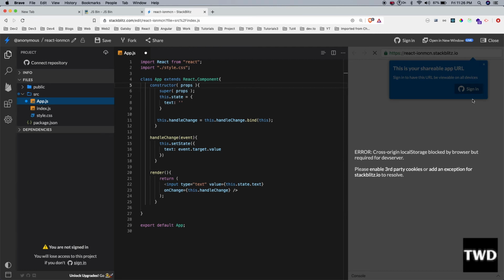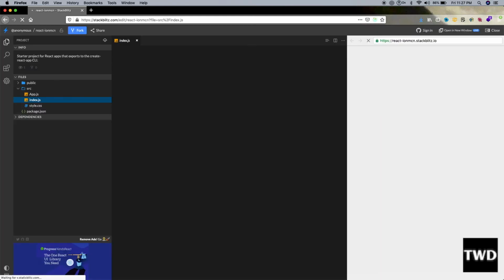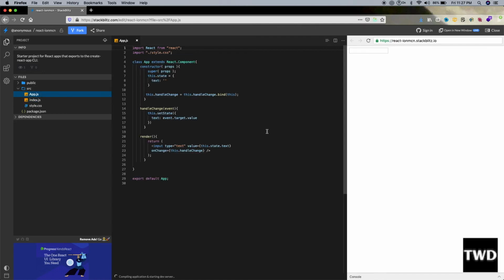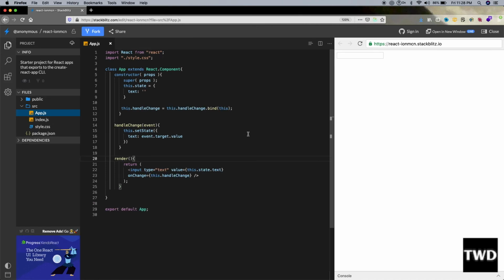Oh, I am getting some cross origin error, but why am I getting this cross origin error? Let me see whether it will work here or not. Yeah, I was right. It doesn't like Brave a lot, because Brave blocks a lot of things.